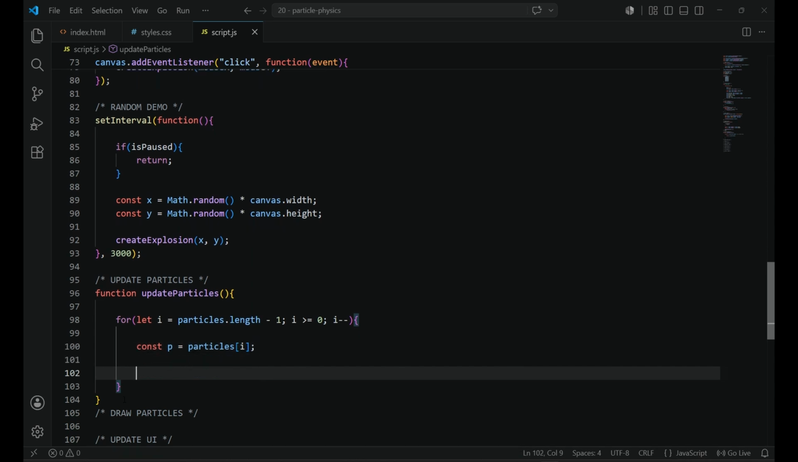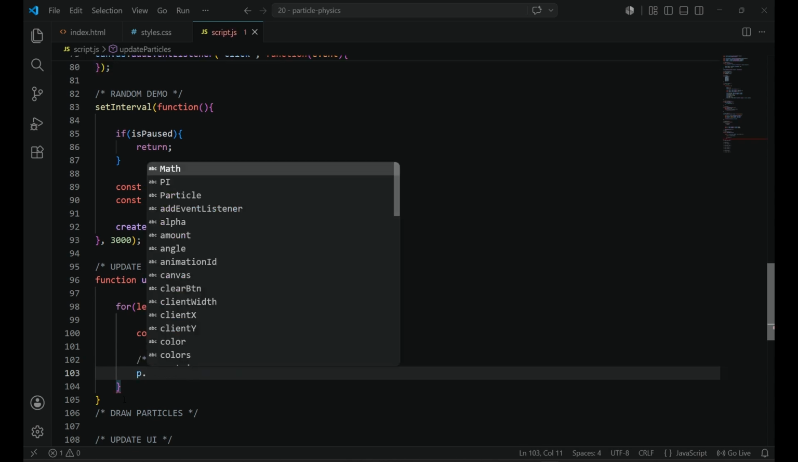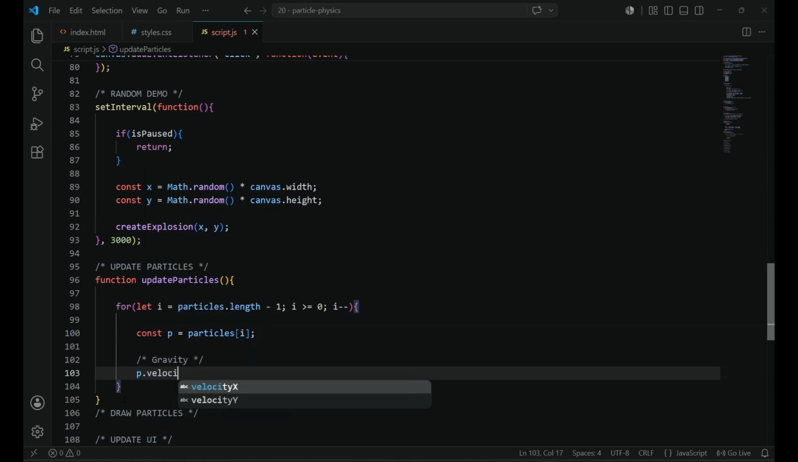So now for the gravity section, the particle will have gravity. So p dot gravity will pull the ball in the y direction, downwards. So velocity y is updated: p dot velocity y is added with the gravitational value.